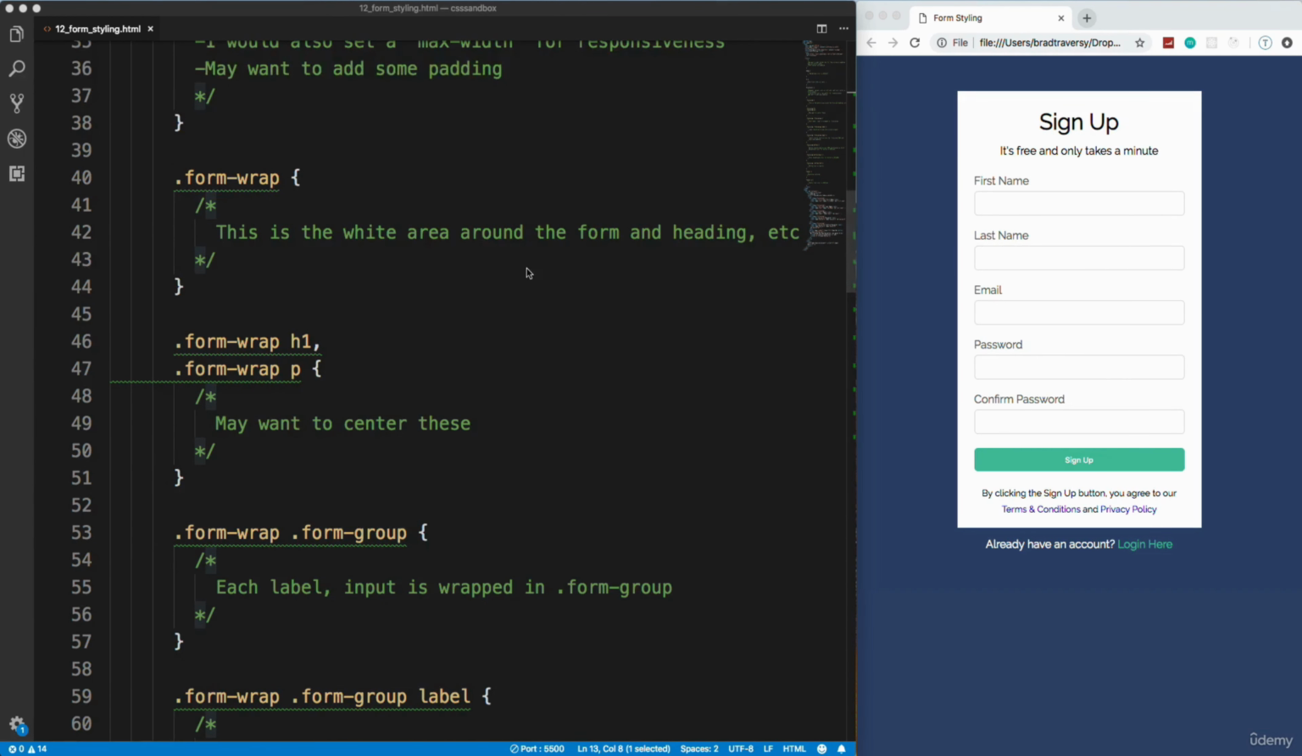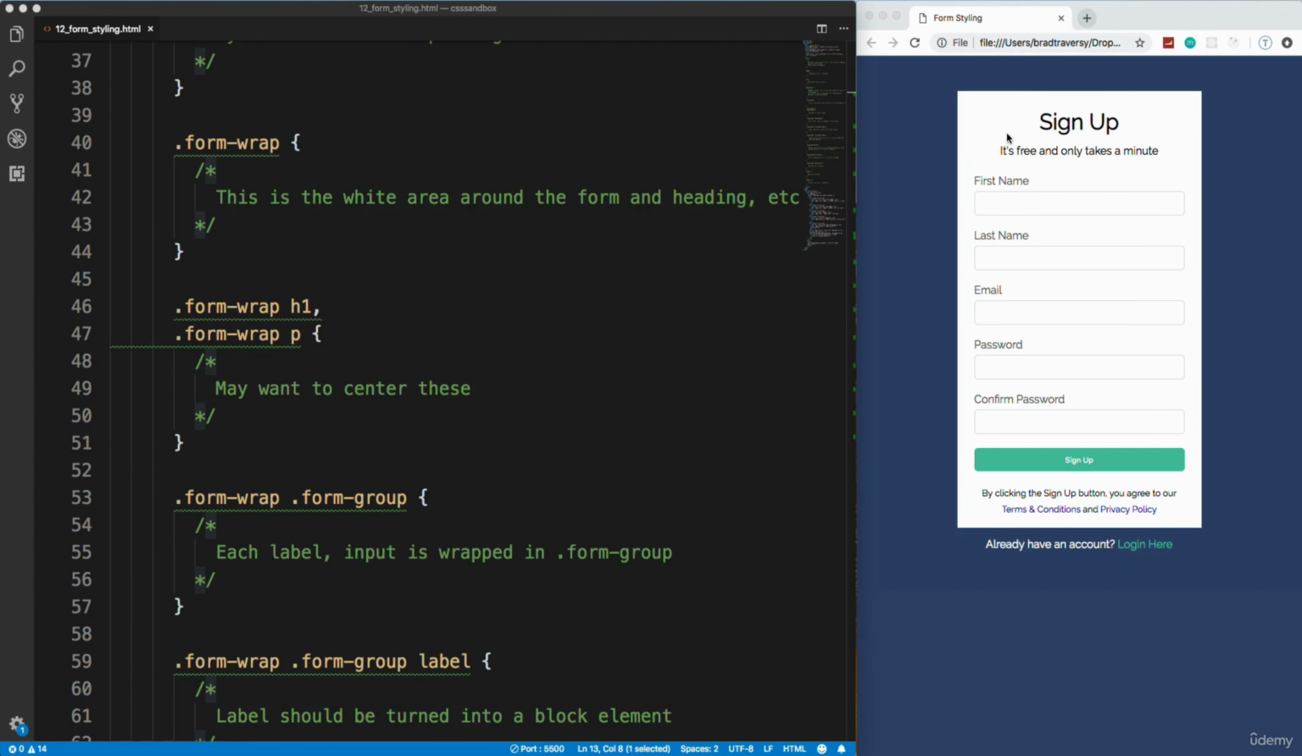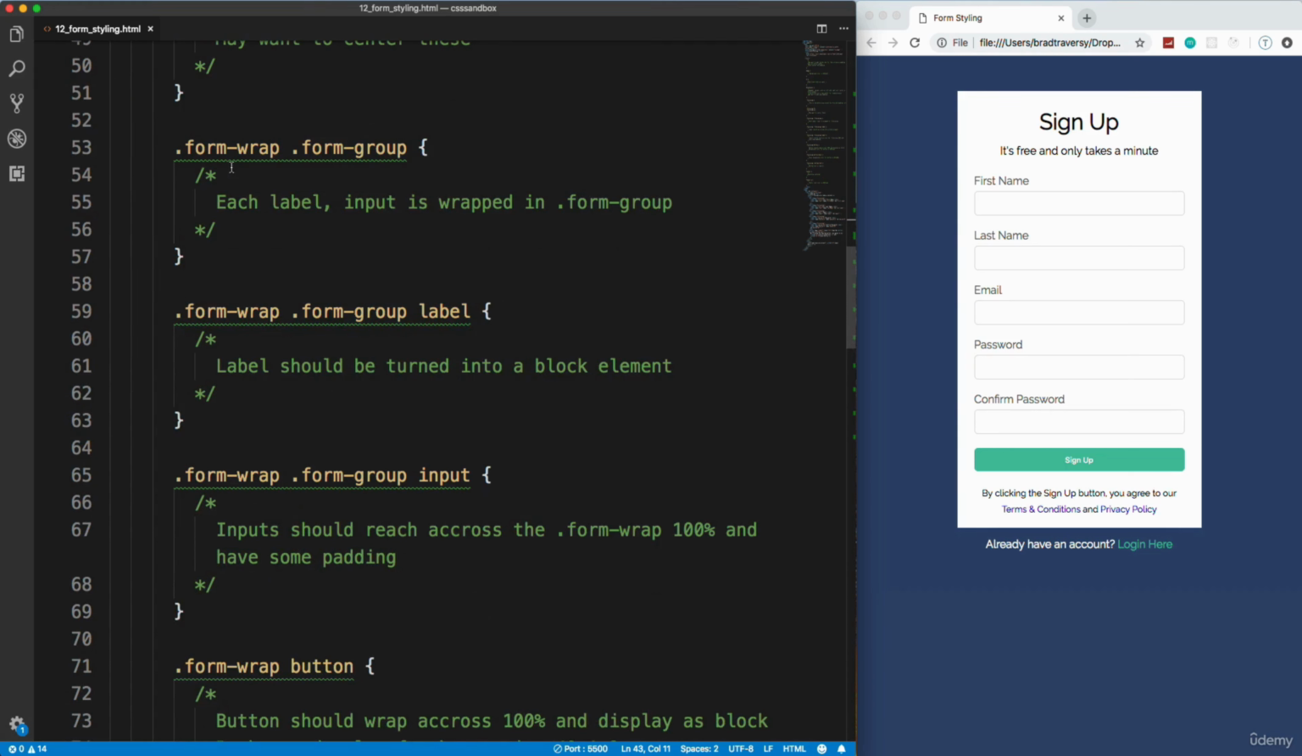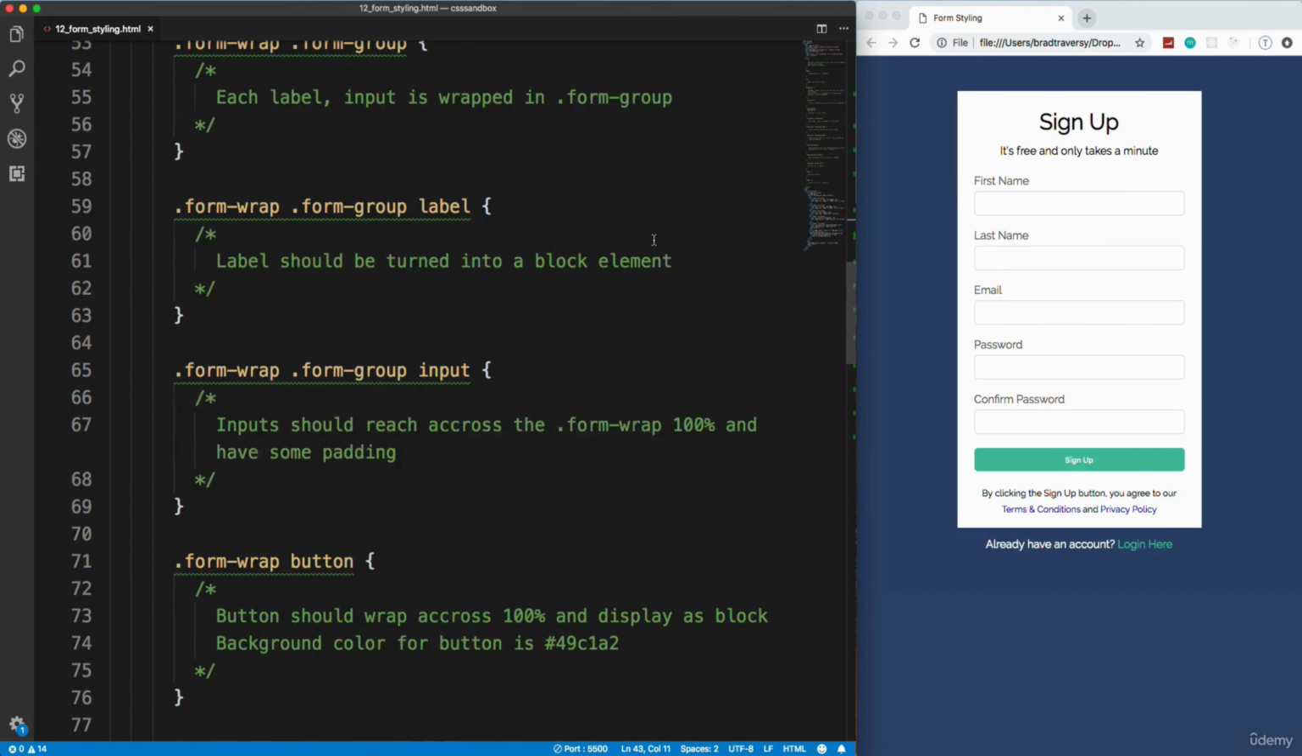Now the form wrap is the white area around the form, so this whole box right here around the form and the heading and all that. So figure out how to style that. The H1 and the paragraph, you want to center these. Remember the text align property. The form group, I should say, each label and input is wrapped in the form group. So this is a form group, right? So you may want to add some margin separating these.